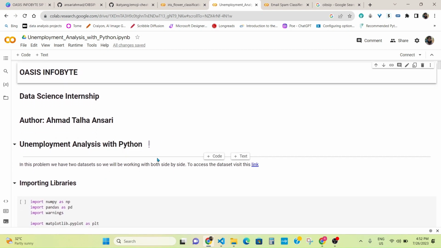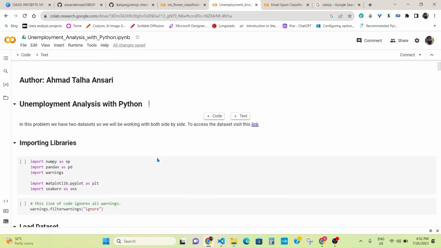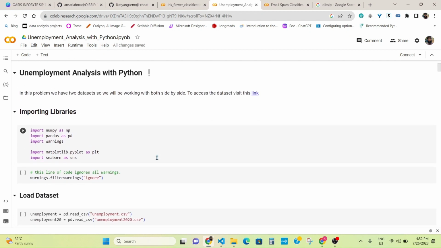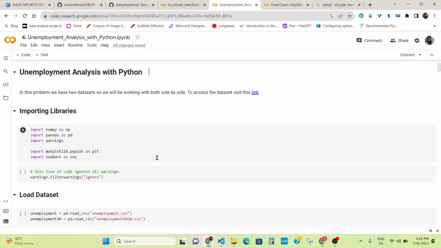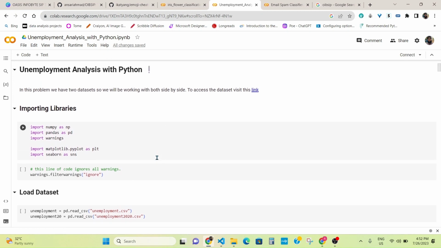So the title of the project is Unemployment Analysis with Python. In this project, we have two datasets, and we are working with both datasets side by side.